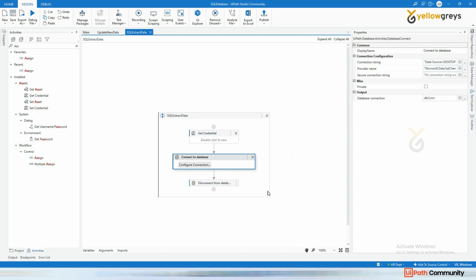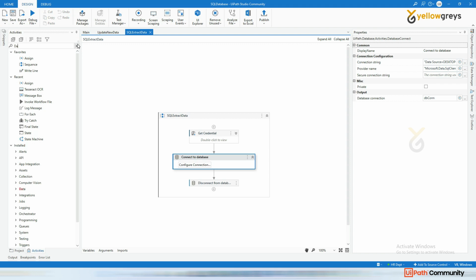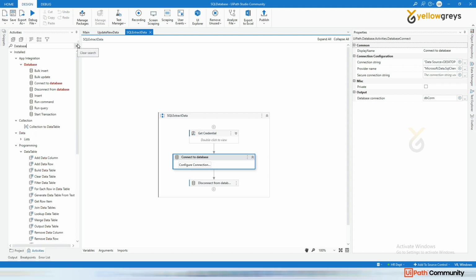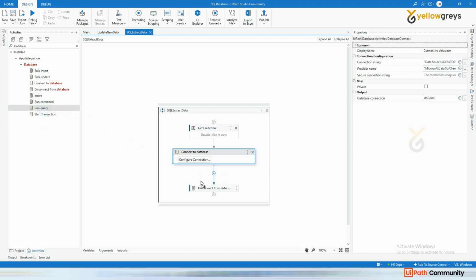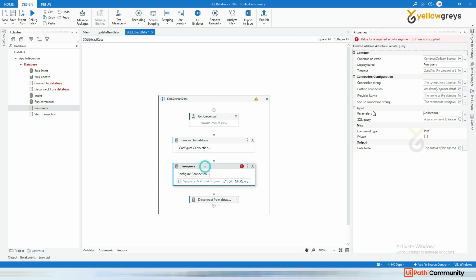Now I want to get the data from the SQL database, right? So go to activity panel, type database. And here you see there are run command, which we use for update, insert, delete statements. And for this run query, I'm going to use this run query to retrieve the data. So drag and drop run query, and for this also the same existing database connection, I'm going to call db connection. That is done.